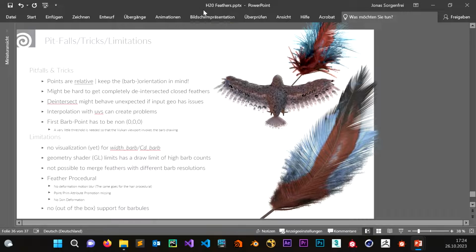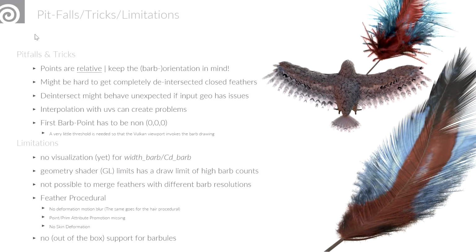And here are some last, and I think it can switch back. So that was everything with videos. And I have some last pitfalls. It's my last slide. So the points are relative. Always keep the barb orientation in mind.